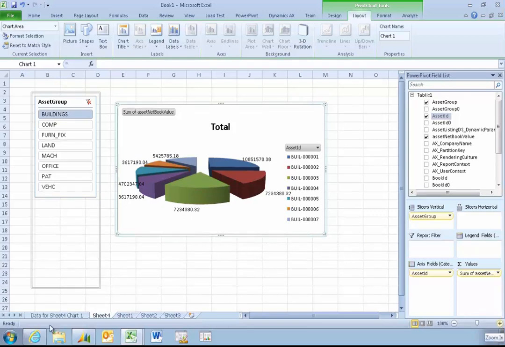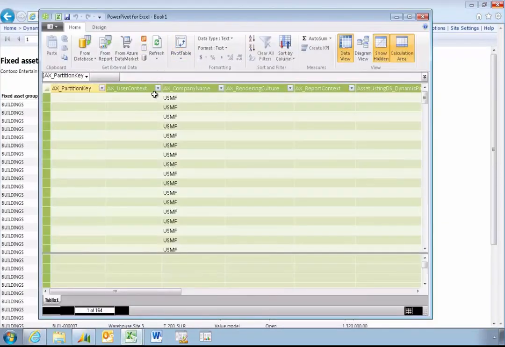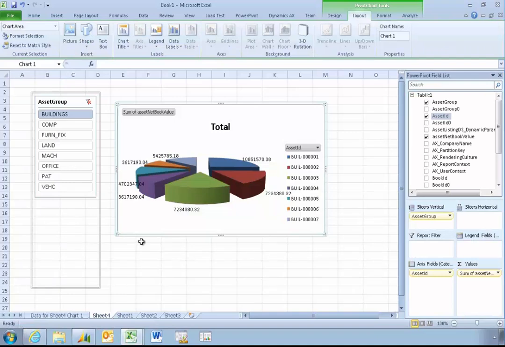But the key thing here is that using the feed concept on a report and using the ability in PowerPivot to consume this gives you a quick and efficient way to get access to some of that static report data and use it to do some further analysis that typically might be done by an end user for more advanced kind of analysis or presentation capability.